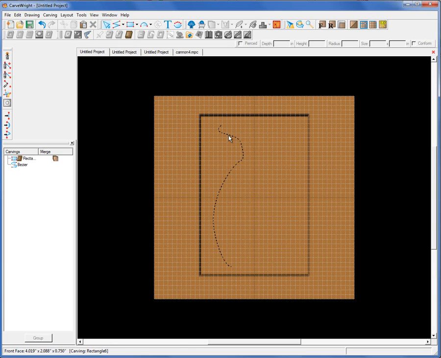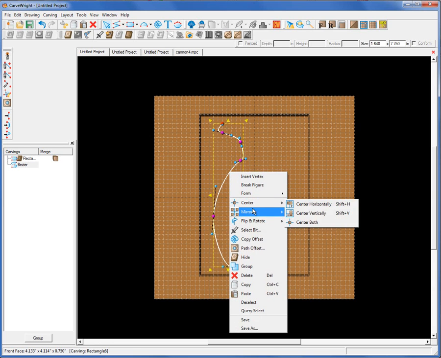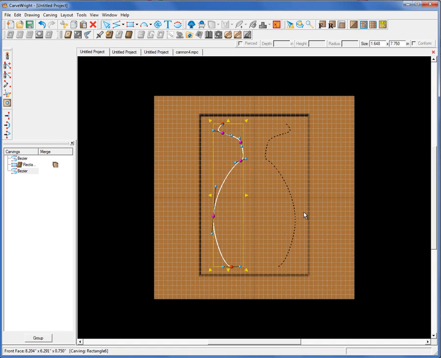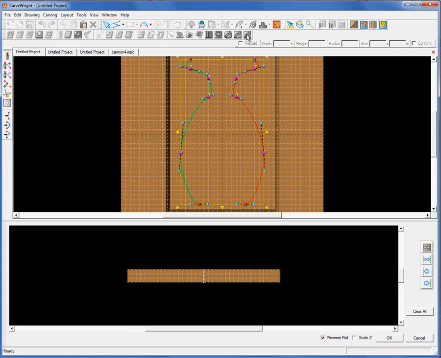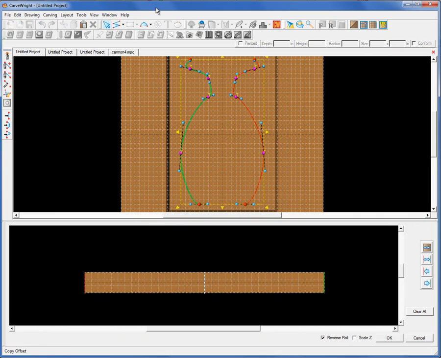So this is just a sort of a vase looking shape that I drew, and I'm going to mirror this horizontally. Select both of them, go into the rail sweep tool, and I'll draw a rather high arc here. And I do want to scale the Z, of course. Click OK.